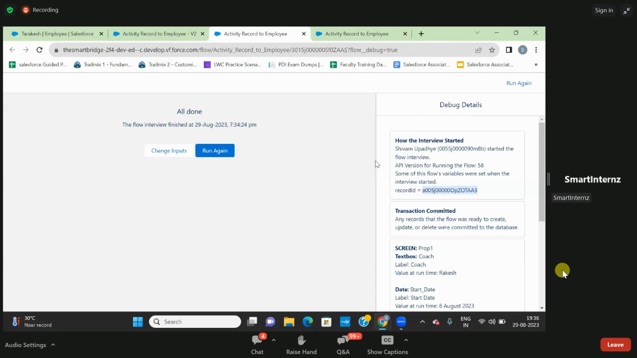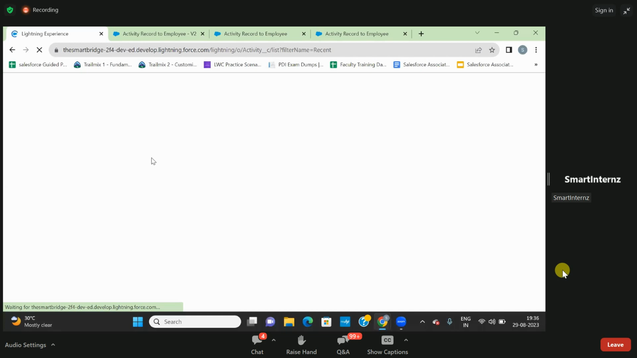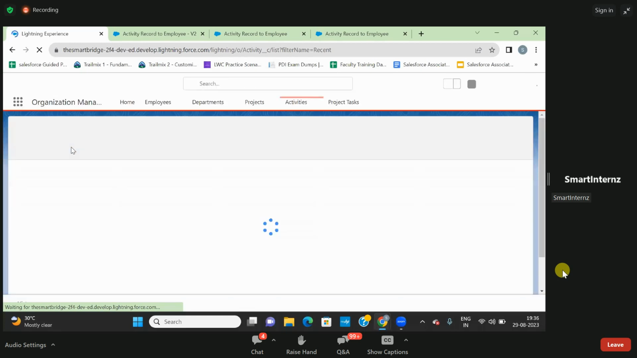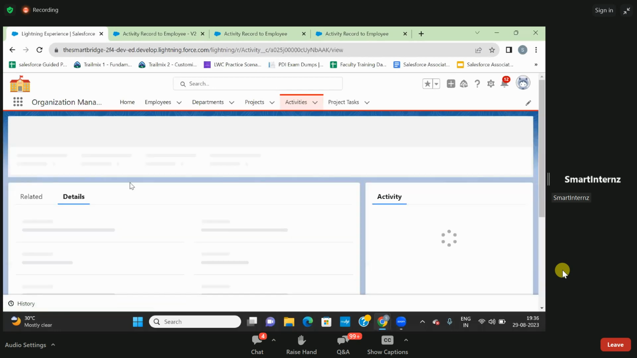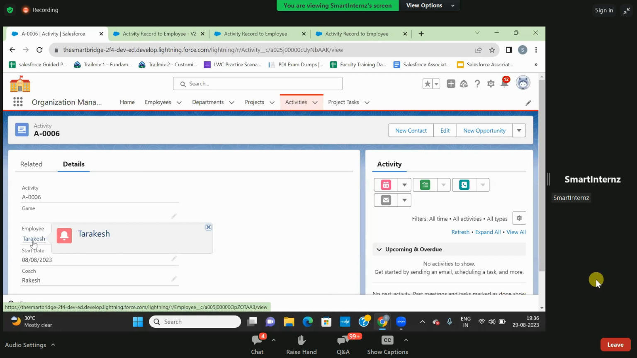Okay, now as soon as I have created one record for that activity, let's go to the activity object. Then let us refresh this page and see whether that record is having that coach with the name Rakesh. Okay, so here you can see in the details, as I have taken the ID of Tarkesh, it is displaying Tarkesh. And the date was selected as the 8th of August, so it is selecting the date and the coach is getting populated with Rakesh.